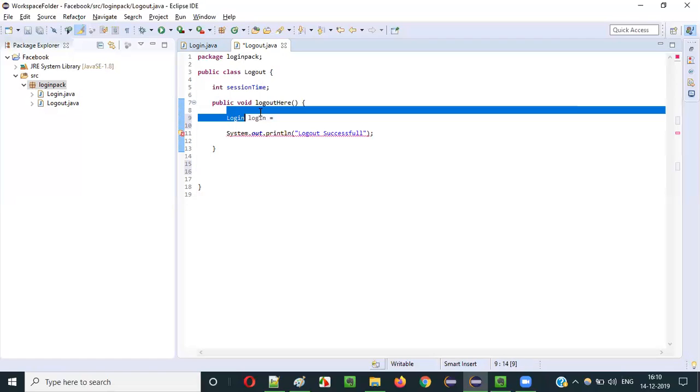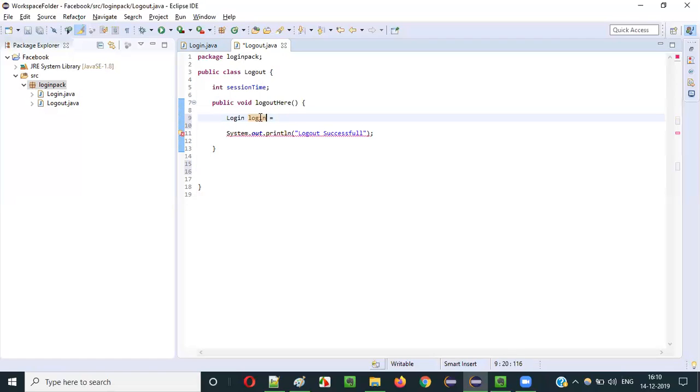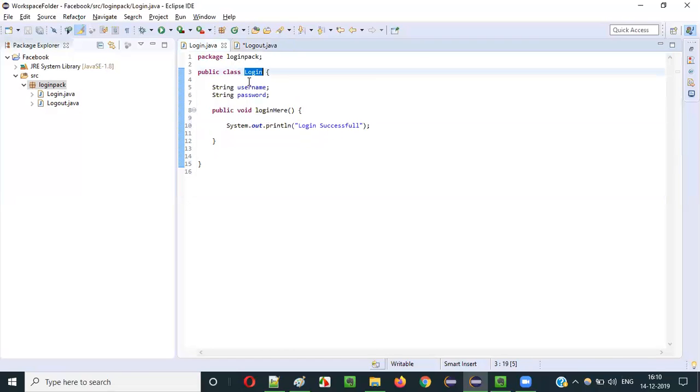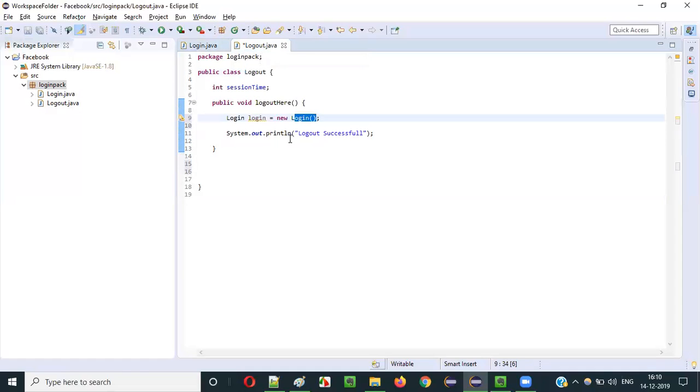This is an object, guys, a login object. This is an object reference. Login is a class, and this object reference is equal to new login. The constructor is there. This constructor will be empty because I don't have to give any arguments here. So login is equal to new login. This is the object reference. I created an object, guys.